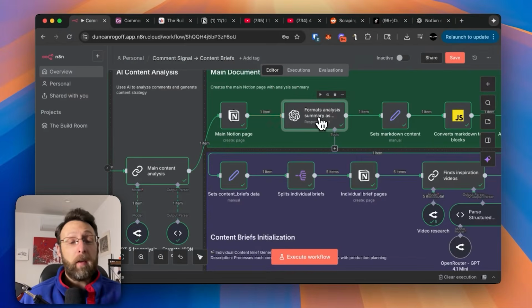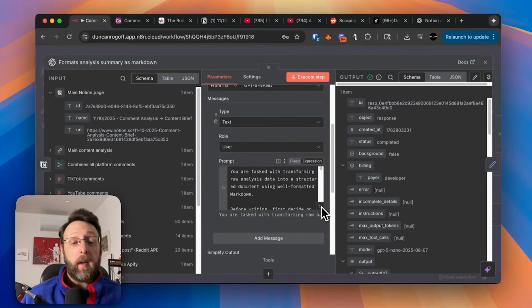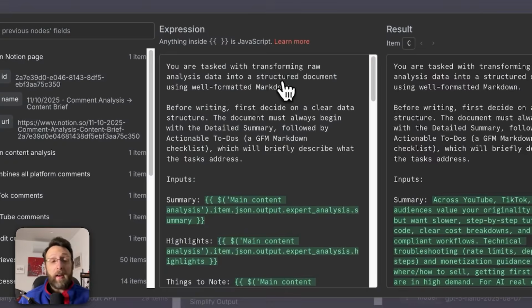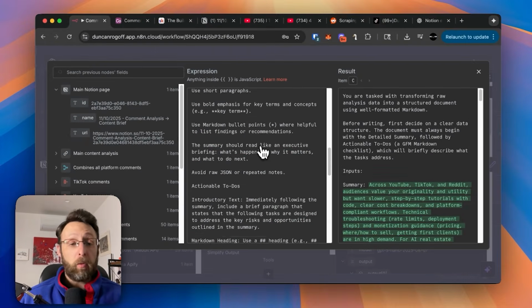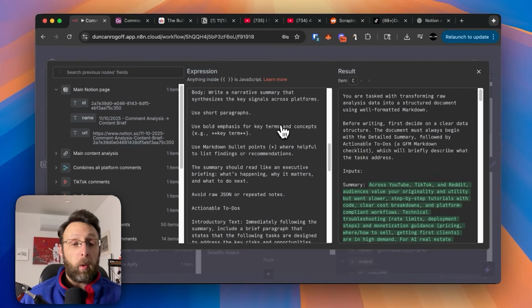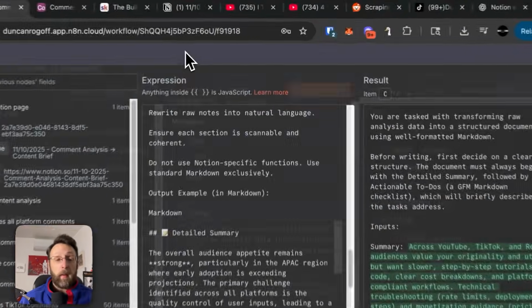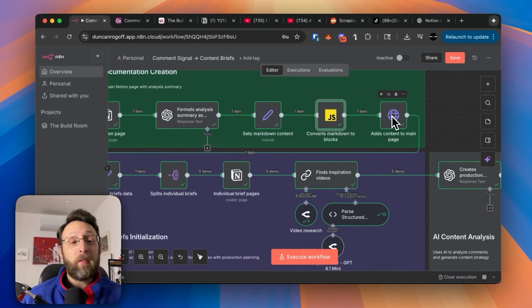Once we've actually created the page in Notion, we send all of our information over to ChatGPT to actually format it really nicely, which is what we just saw. You can see we're just tasked with transforming the raw analysis data into a structured document using well-formatted Markdown. Then we feed it all of the data from the nodes before, tell it to use short paragraphs and bold emphasis for key terms and concepts. And then there's basically just a whole bunch of rules for formatting. Then we just pass this over to some code to turn this into something easier to read, and then add this to our Notion page.